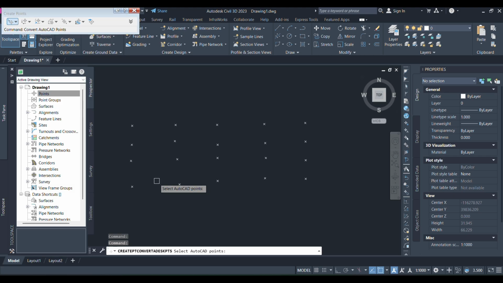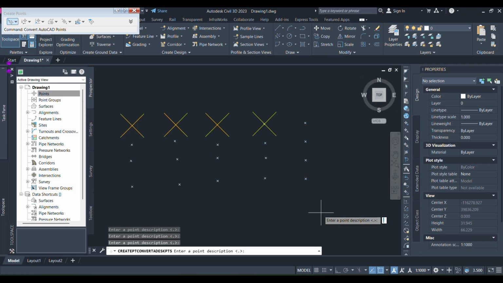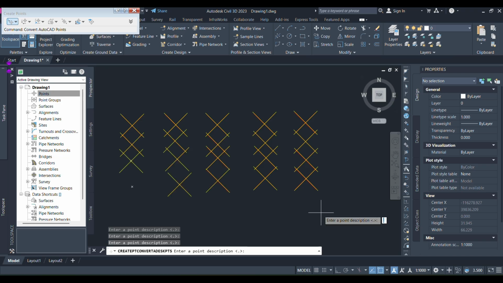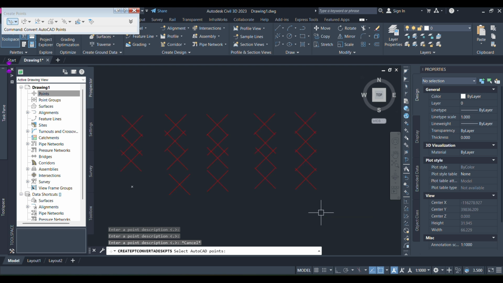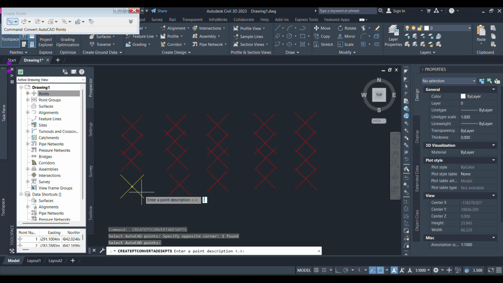The first step is to select the AutoCAD points you wish to convert. After selection, you will have the option to assign descriptions to the points. In this tutorial, I will be skipping the description entry. Simply press Enter to proceed to the remaining steps. Once completed, you will observe that the selected AutoCAD points have been successfully converted into COGO points automatically.